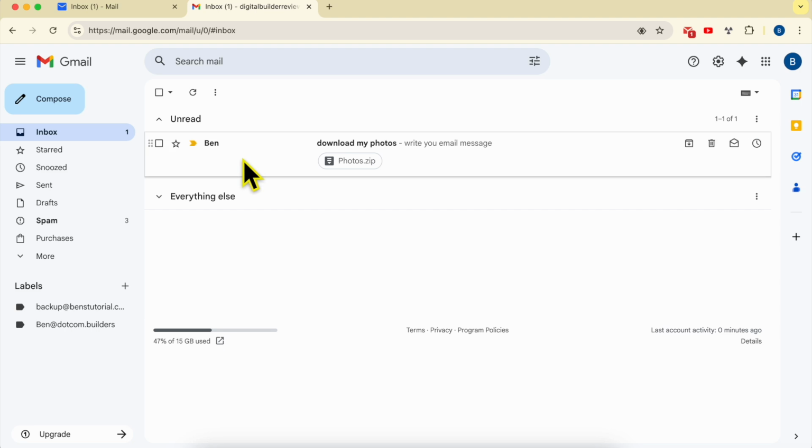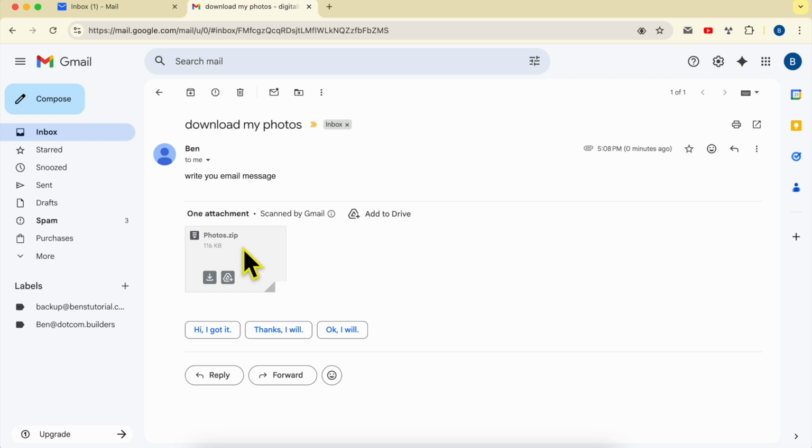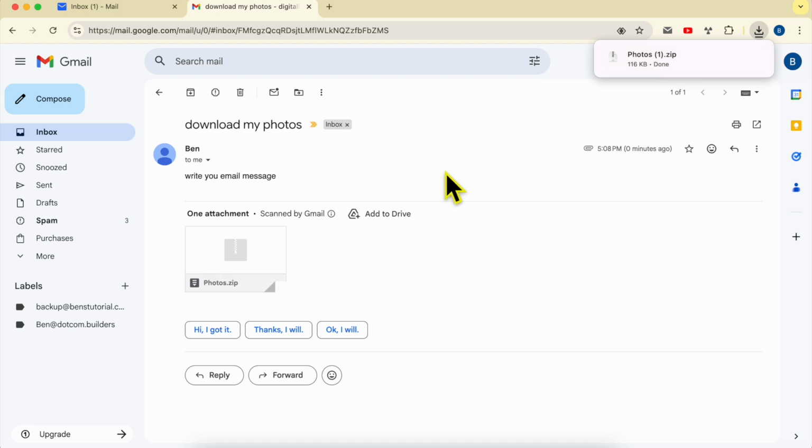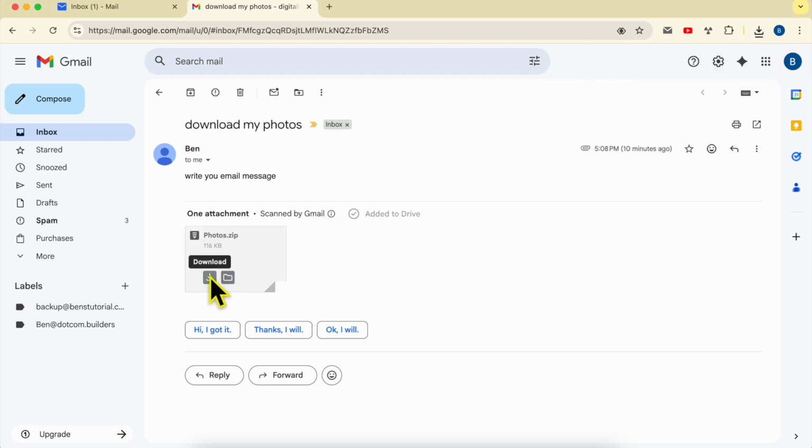And this is how my message looks like on the recipient end. This is the attached files, and he can download it from here. As you see, it was downloaded. This is how to attach a downloadable file on your Bluehost email.